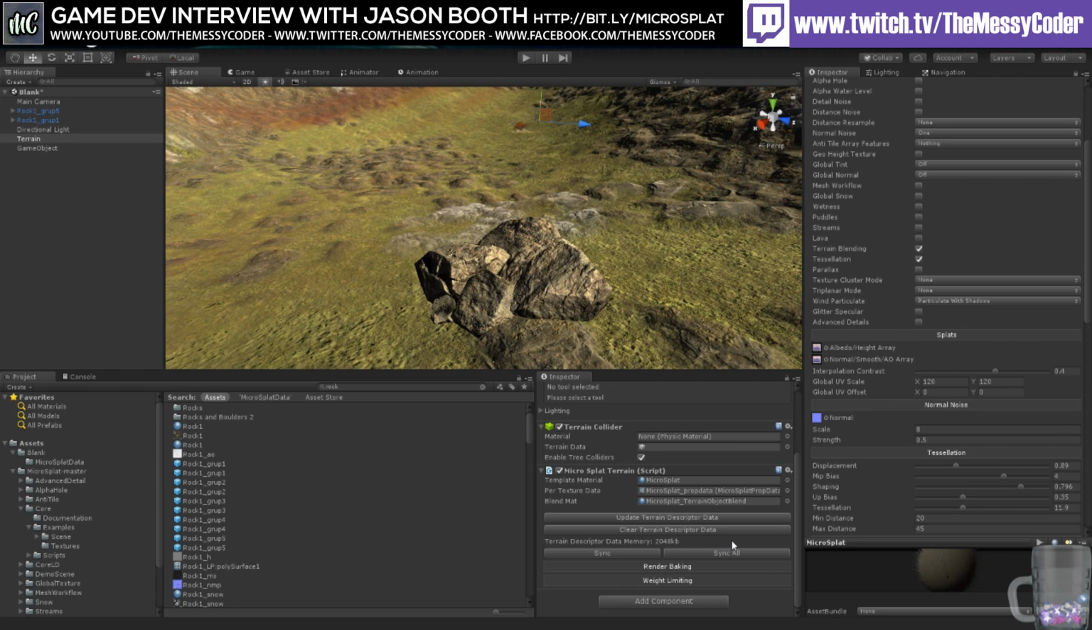What this does is it generates a bunch of data that the terrain blending and the streams and lava system use. So if you're using any of those, you have to do that. It shows you how much memory it's using for your current terrain. And by the way, any of these steps that we're doing, you can do them on all your terrains at once. If you have a big world with like 64 terrains, you just select all the terrains, hit convert, it'll convert them all, and they'll all share the same system.